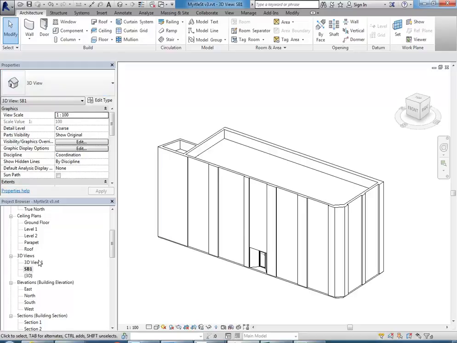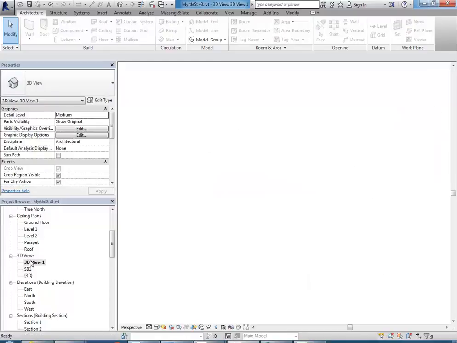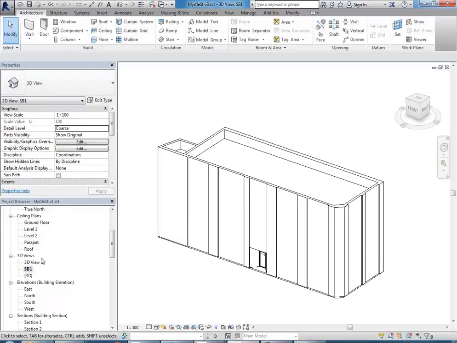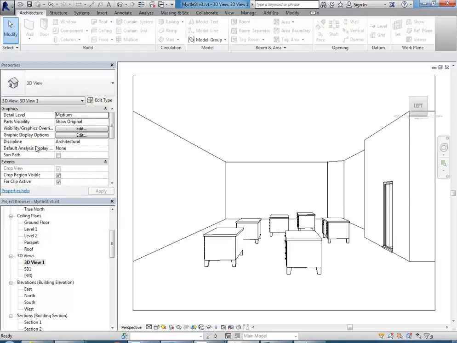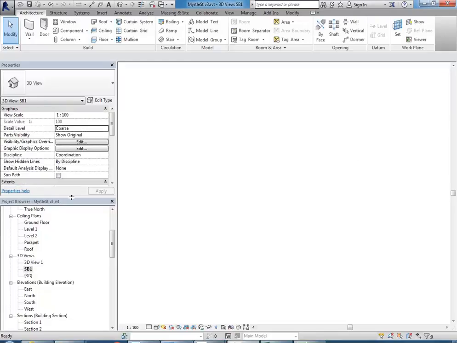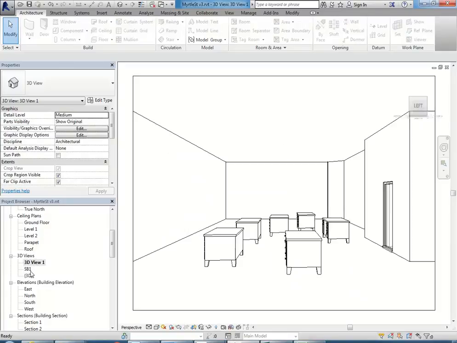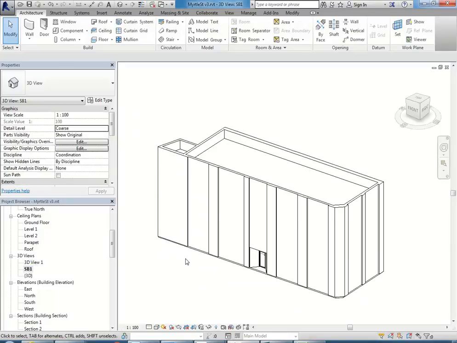I've got a 3D view open. If I go to a perspective view, that's also a 3D view, so it'll say the same thing in properties. But notice the properties that are available change a little bit. Here it begins with detail level, then you have parts visibility, visibility graphics. If I go to SB1, it begins with a scale. Scale is an option you don't have in perspective views, obviously.